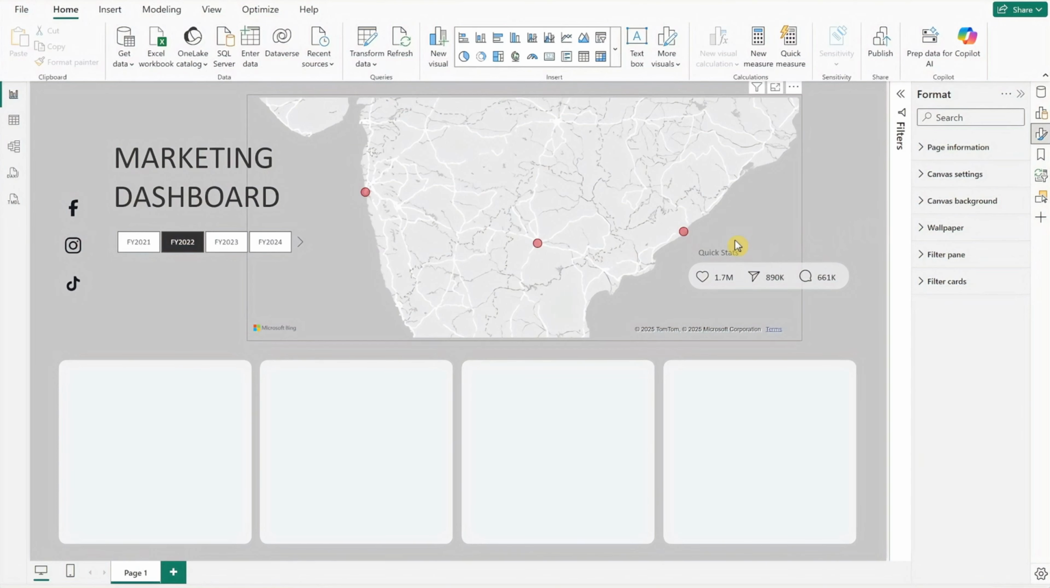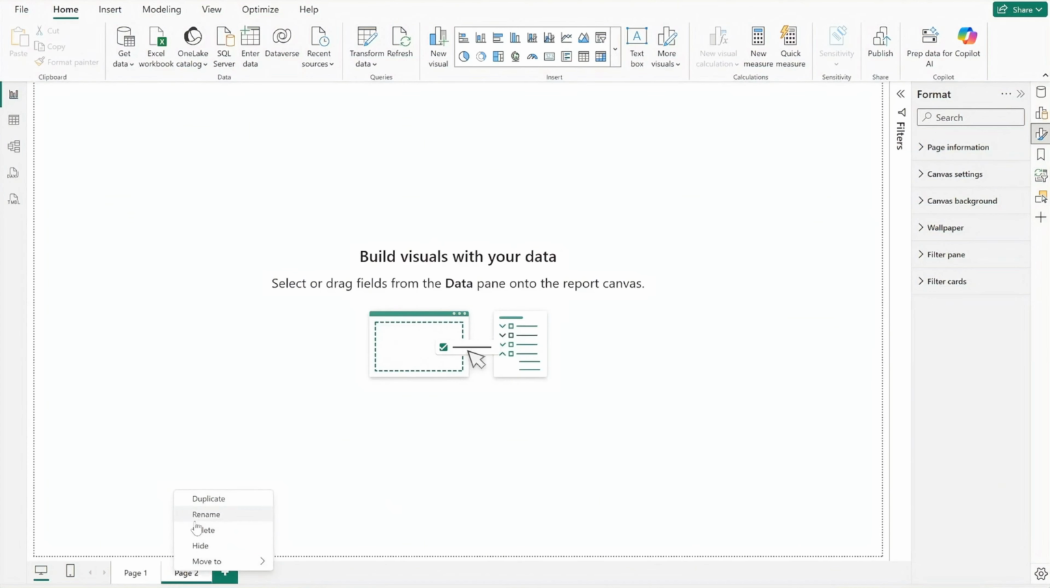At the moment, hovering over a red dot on the map only shows the campaign city name. Let's enhance this by displaying the engagement stats for each city through a tooltip. Start by adding a new page to the report and rename it Tooltips so that its purpose is clear. Then go back to the first page and rename it Dashboard, ensuring both pages are properly labeled for easier navigation later.